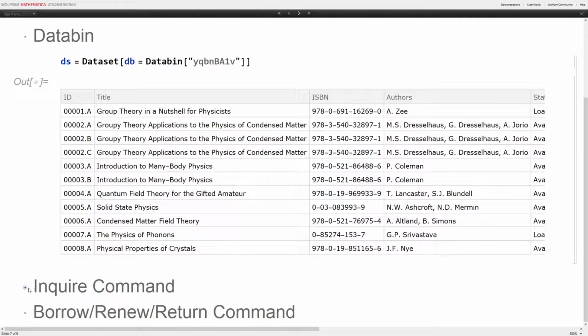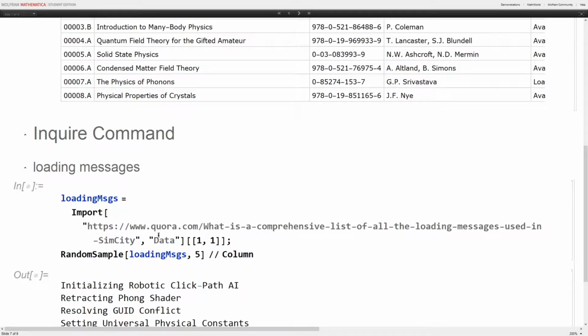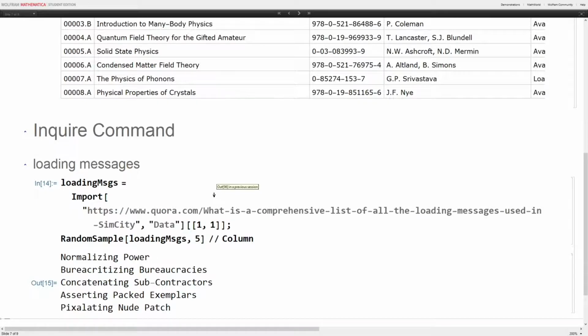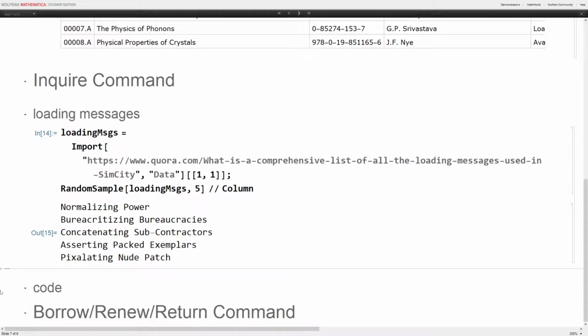So we just made a couple of different commands to do this. One is sort of the inquire command. I thought this was pretty funny. You can get some really funny loading messages from the SimCity app, in case you were wondering. Like, please wait, bureaucratizing bureaucracies, or please wait, asserting packed exemplars. These are pretty funny loading messages.